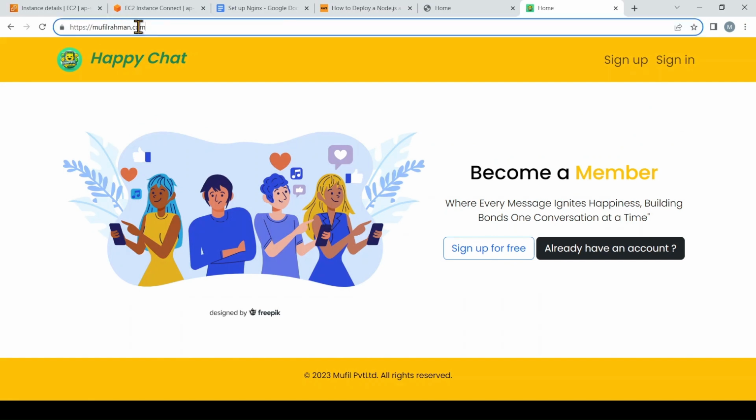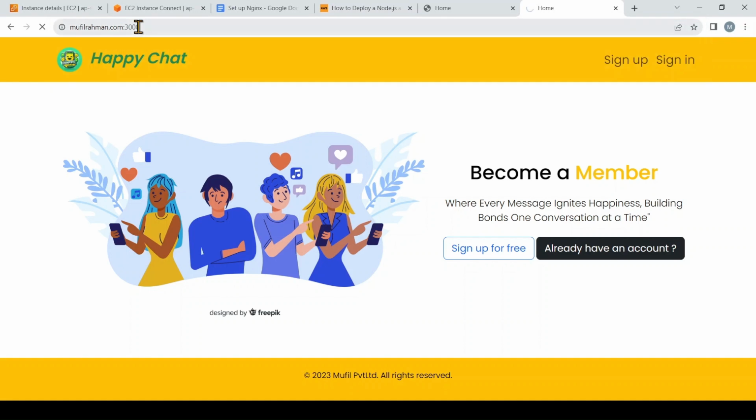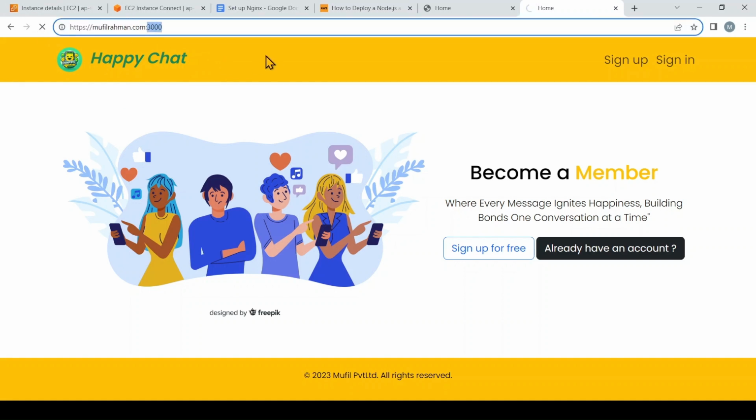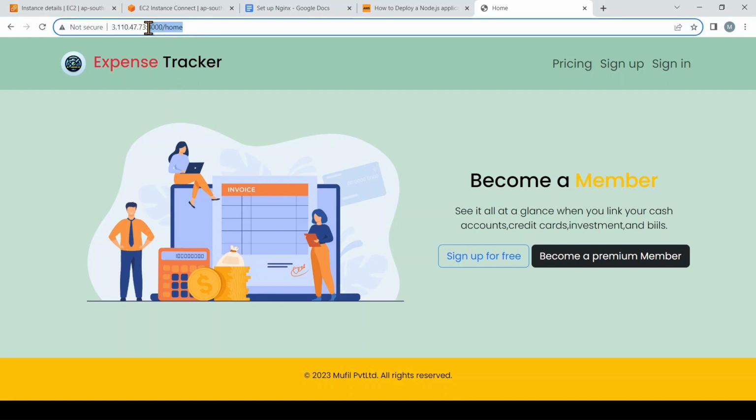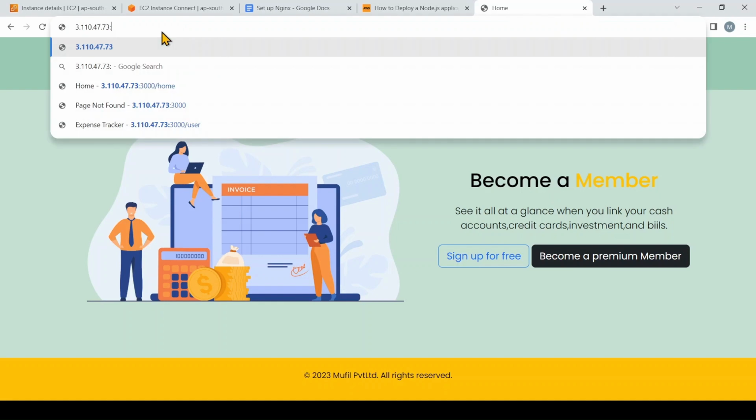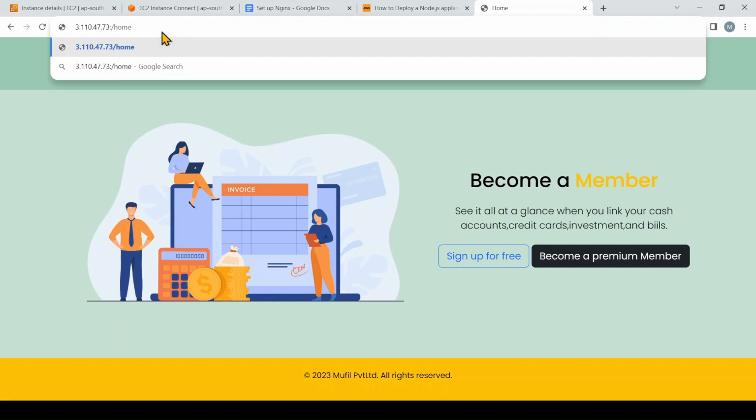Okay, so if I try 3000, it will show an error because it couldn't reach port number 3000 at this point of time. But what we want to do is, whenever a request comes from our client to our IP address, without the port, just like /home, we want to get the response from that 3000 port and return that response to the client. Okay, that's what we want to do right now so that we can hide that port, right?